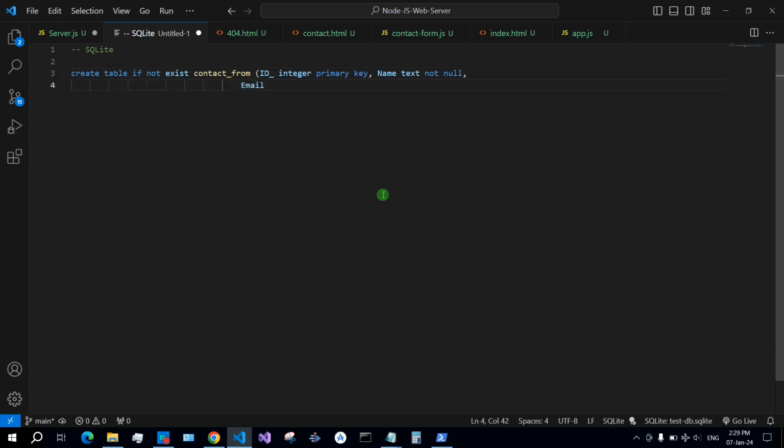The other column is email. Its type is also text and also not null, and it has to be unique. The other one is message, type is text and also not null. And the created date is just text and not null. This is "if not exists".